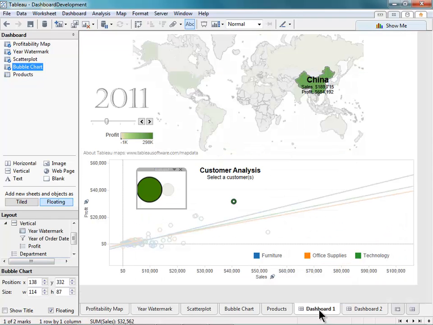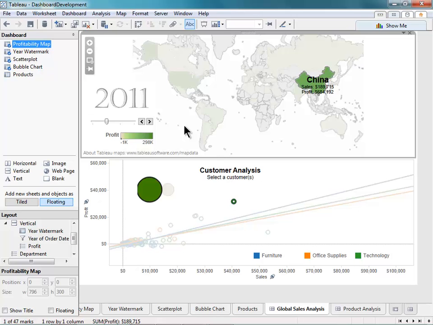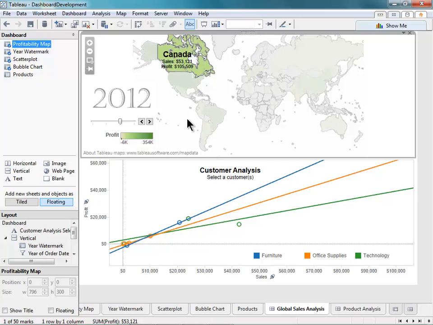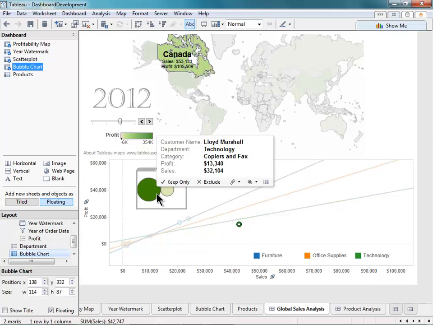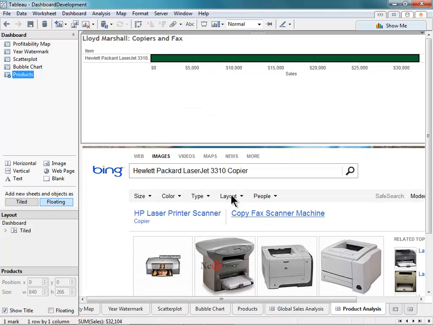I'm going to name my dashboards now. I'll name this one Global Sales Analysis. And I'll name my second one Product Analysis. So let's run through this one more time to see what dashboard we've created. I'm going to change the year, and I'll select Canada, and I'll notice the most profitable or highest sales customer here, select the product category from which they're purchasing, and then I'll select the item to see a picture of that item.